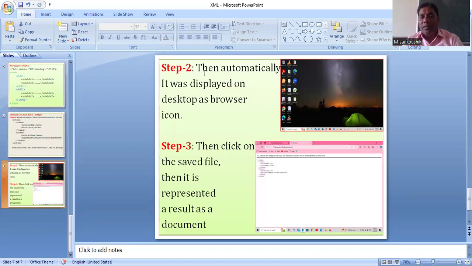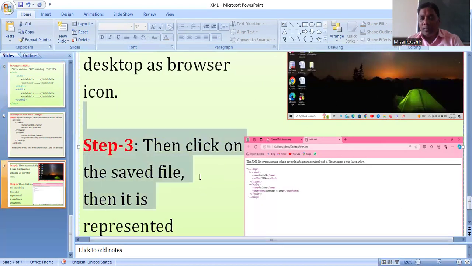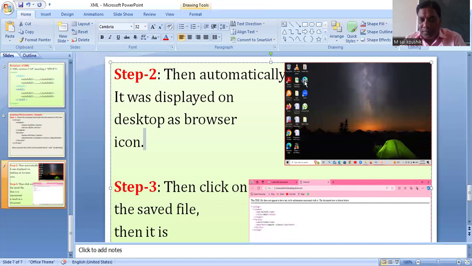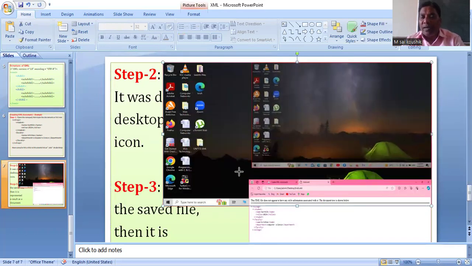This is my desktop. Then automatically it is displayed on the desktop as a browser icon. Browser icon, how is it there? Look, all of you. For example, here, this is called the Tara icon. Click here, all of them. Like this. For example, my file name is called Krish, no? So Krish is my file name.